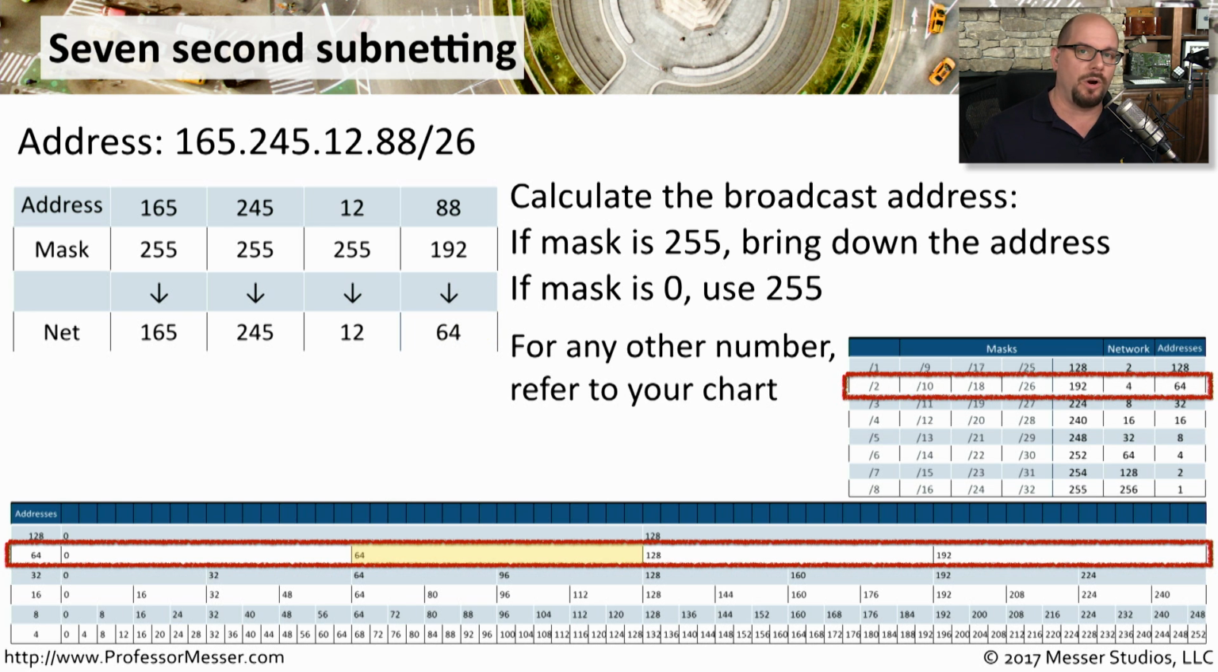Our next step is to find the broadcast address. And we've already done the work up to this point. We really don't even have to calculate anything because we know exactly where in this chart this particular range is for this subnet. We know that the network address is 64, so at the other end of this range is the number 127. We know it's 127 because the next range or the next subnet starts at 128. So very easily we can then bring down 165.245.12.127 and we have our broadcast address.